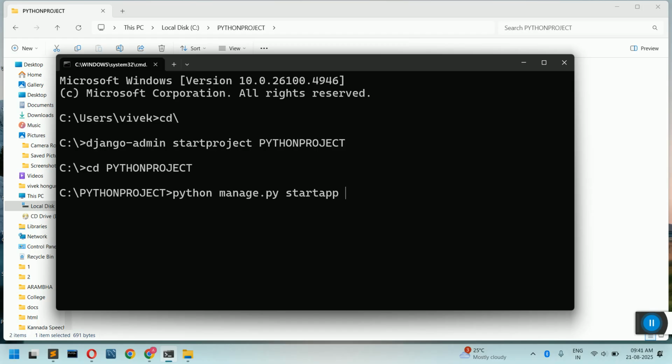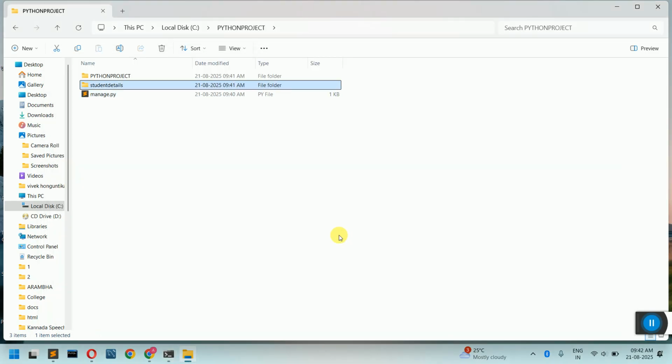Say the application name we will give as course, and we'll call it as app. Okay, app may be a little confusing. So what we will do is we will say student details. I'll create an application named student details in this. Click on enter and the command prompt comes back without any error. That means the application is created. Now you can see there is an application called student details in this.